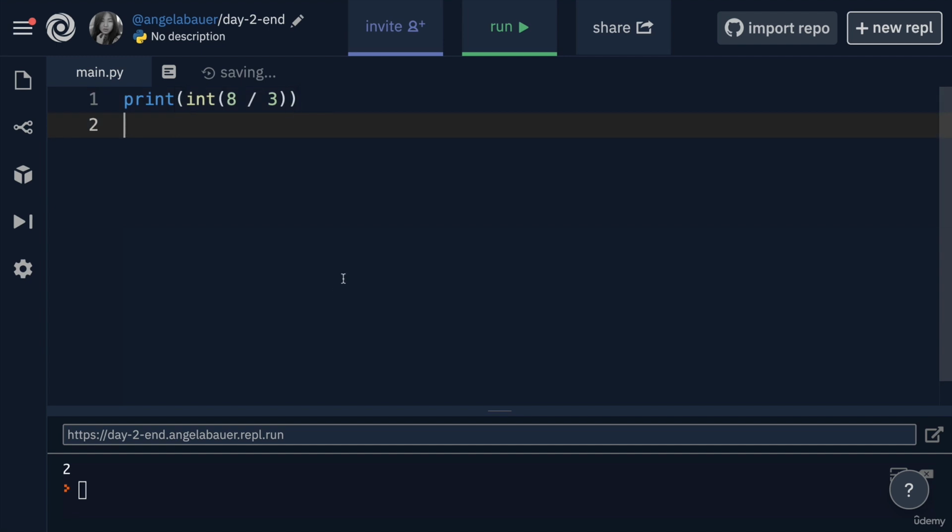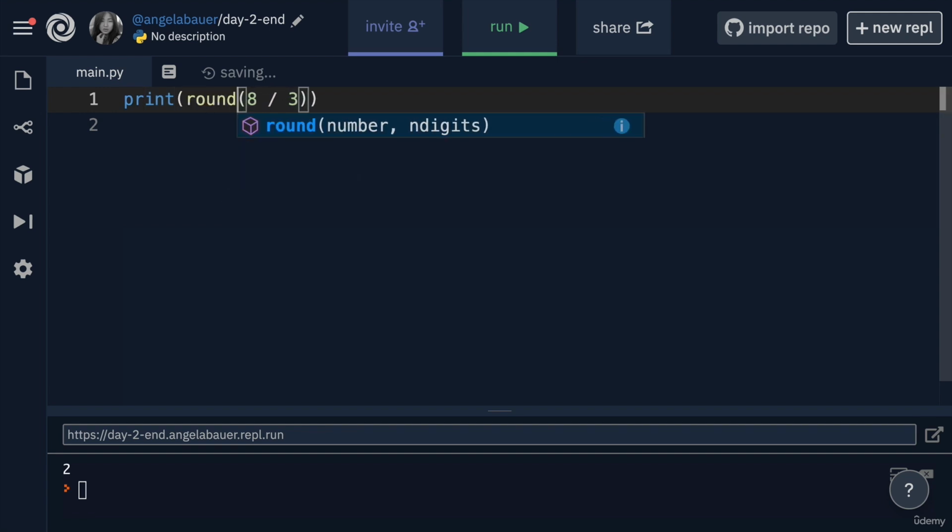Now, in Python, it's super easy to round numbers. All you have to do is to use the round function, like this. If we write round 8 divided by 3, then it's going to round it into a whole number. And you'll see that instead of 2, we actually get 3 now, because 2.6 recurring becomes 3.